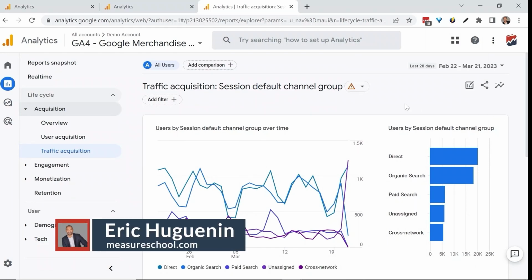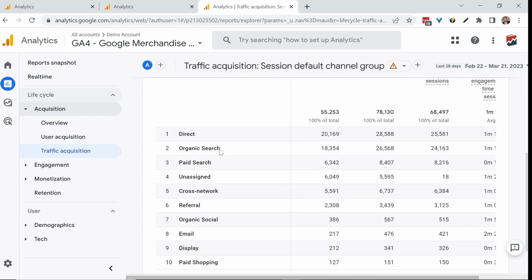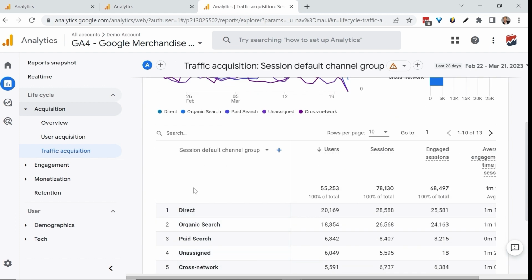This is just to quickly share an important update with you that you should be looking for anytime you get the chance to. Have you ever thought how your channels are grouped in this report? And we are now in the traffic acquisition report. So these are your channel groups. By default, analytics will group your website traffic into different channels and apply its own rules as to how they are grouped and named.